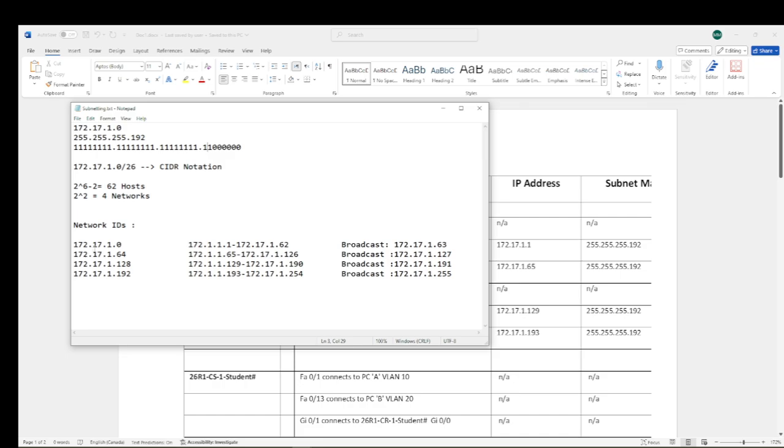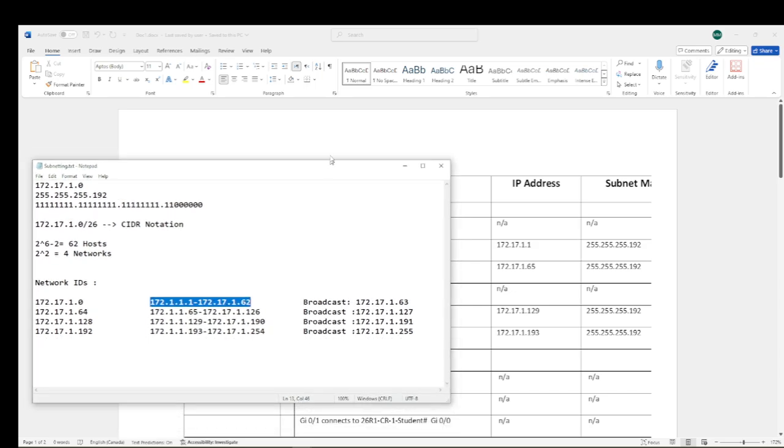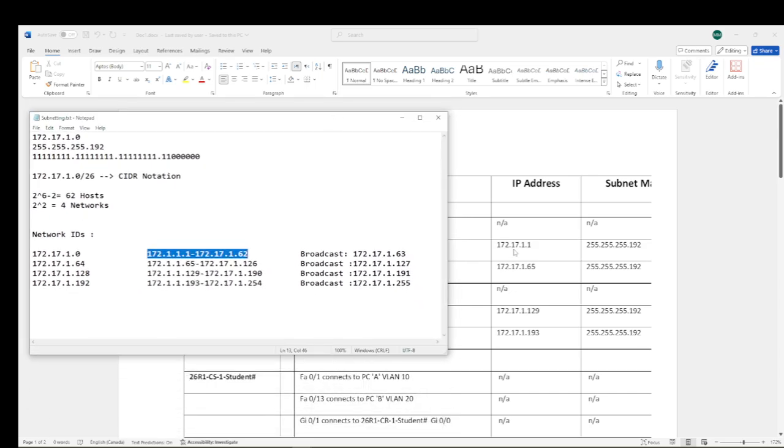Here, 172.17.1.0, the first network. The next one is 172.17.1.64, then 1.128, and in each network, of which I created 4, I can have 62 usable IP addresses or usable hosts that I can assign to devices. So from 1 to 62, then the broadcast .63, and the next network starts from 65. That's why if you look at this for VLAN 10, I've put the default gateway.